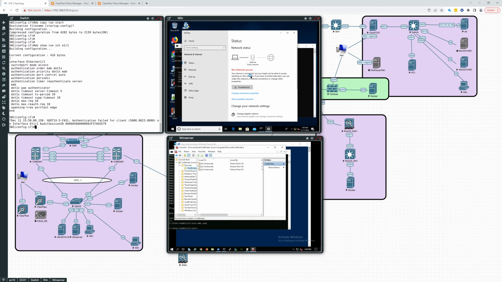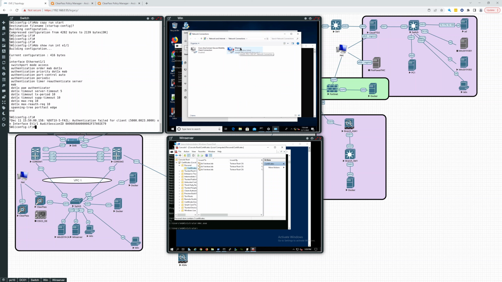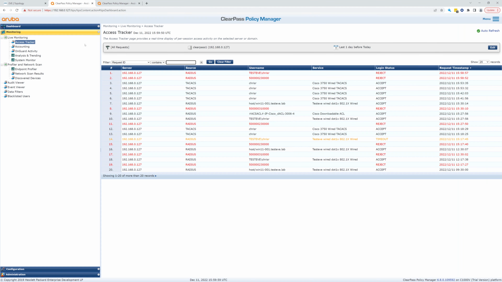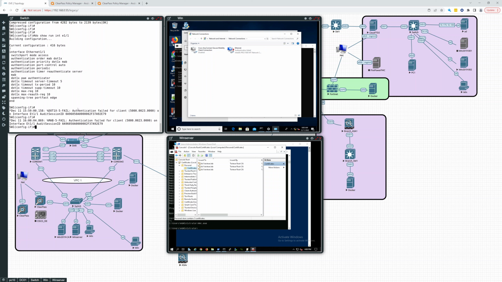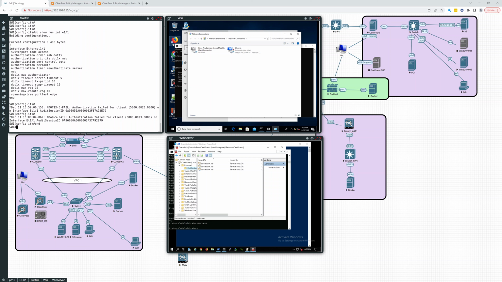Let's just check this, make sure everything's set up right here. Change adapter options. So you can see authentication failed, right? There you see the dot1x authentication failed for client. So that's expected. Let's see if we see anything here. And here you go. So this Windows box is sending an authentication request to this switch, which is forwarding it over to our ClearPass. Let's check that, and go to the run.